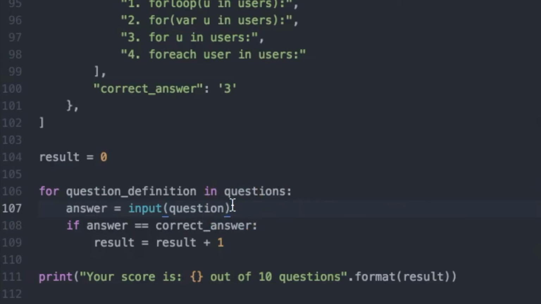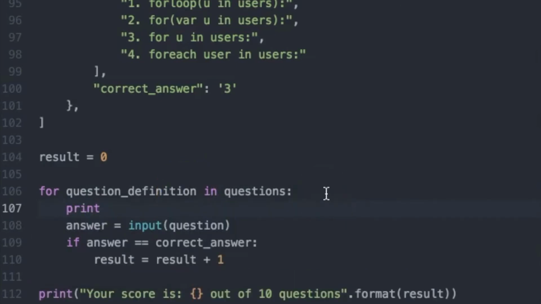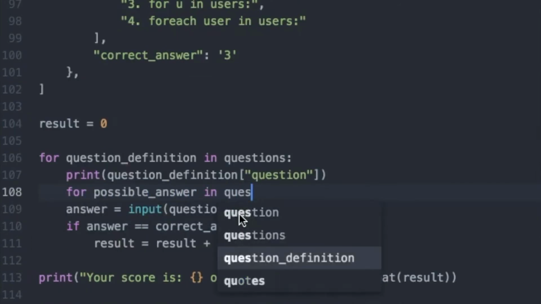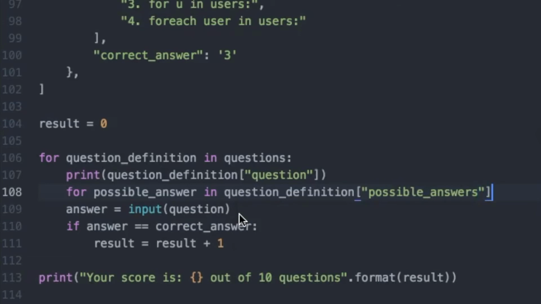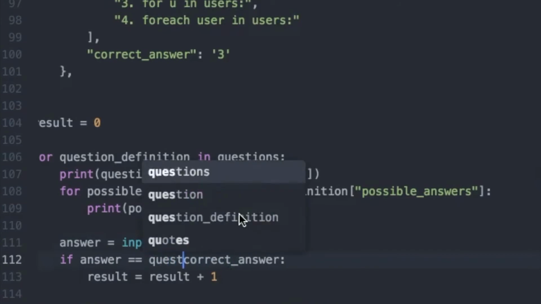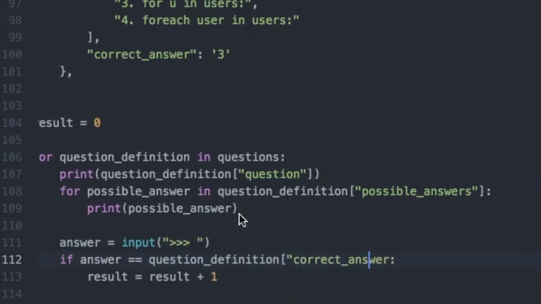Then we want to show question and all the possible answers. Let's print it like this. Print question definition from question, and then for possible answer in question definition possible answers, print possible answer. Finally, change input function to display 3 greater than signs instead of the questions, like this. Now correct answer should be changed into question definition correct answer. Okay, we're done here.